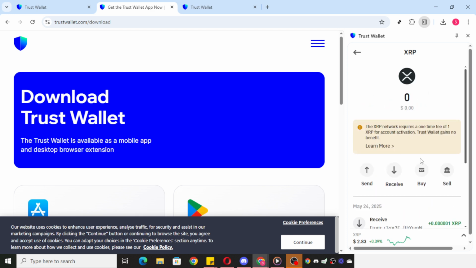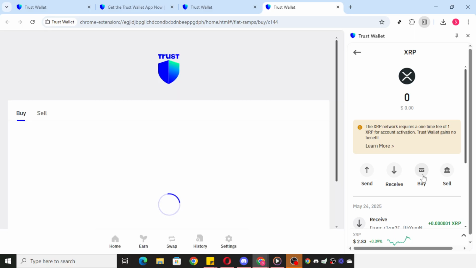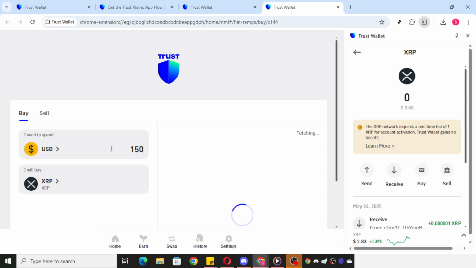This is a standard requirement from the XRP network itself to activate your account, so let's walk through how you can complete this process. To activate your XRP account, you'll need to make a payment. Click on the Buy button. You'll be prompted to select the amount you want to spend on XRP. You have the flexibility to choose how much you wish to purchase based on your needs or budget.